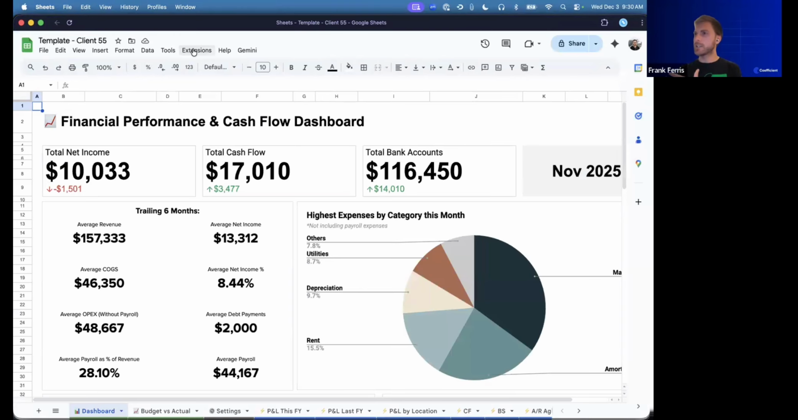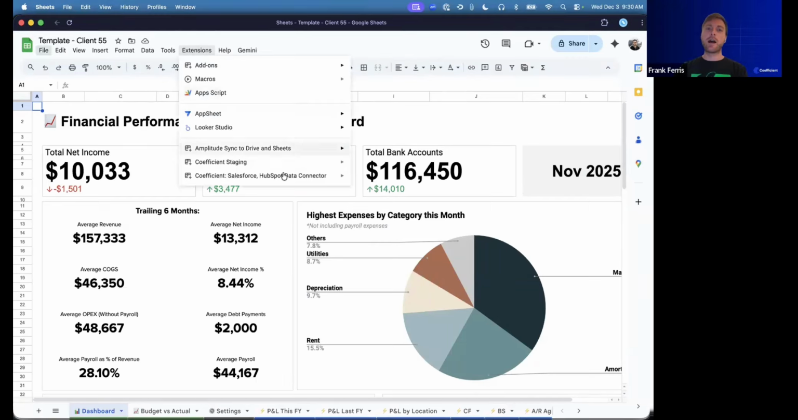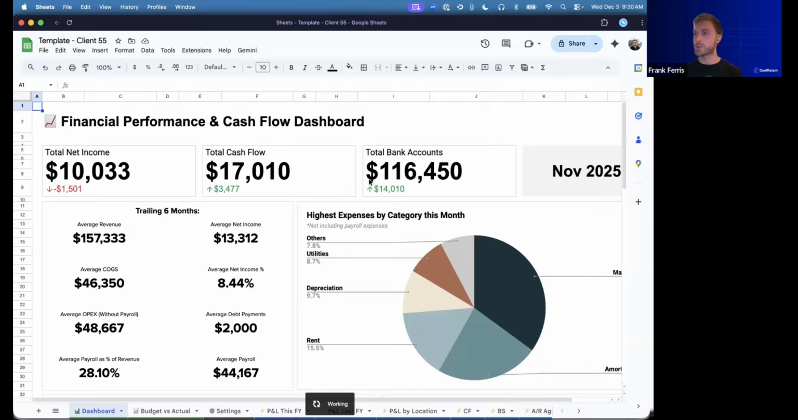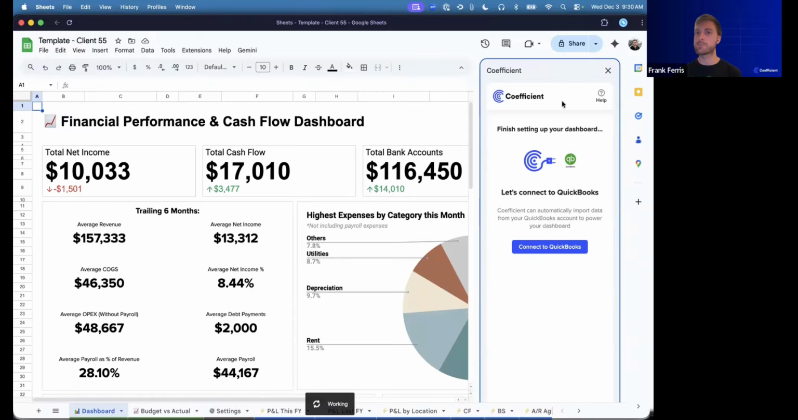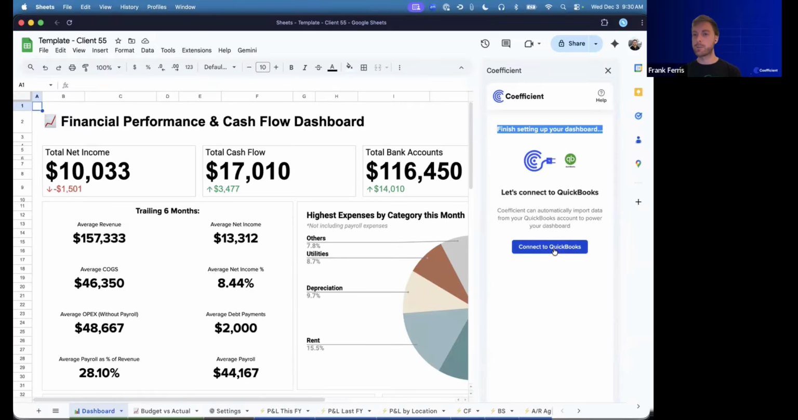And of course, normally you would clear out all the data before you start duplicating a template, just so that your next customer can't go back into version history and maybe see previous copies. But what's beautiful here is the very first time you launch Coefficient on this copy of your template file, Coefficient will detect that this is a template. So instead of showing you that regular screen, we'll show you this special screen: Finish setting up your dashboard, connect to QuickBooks.